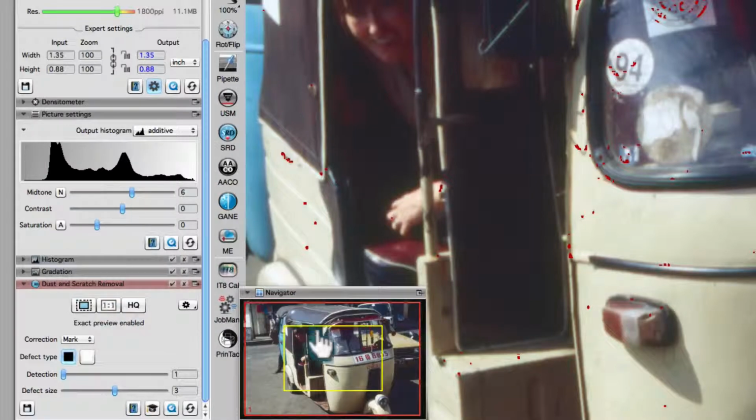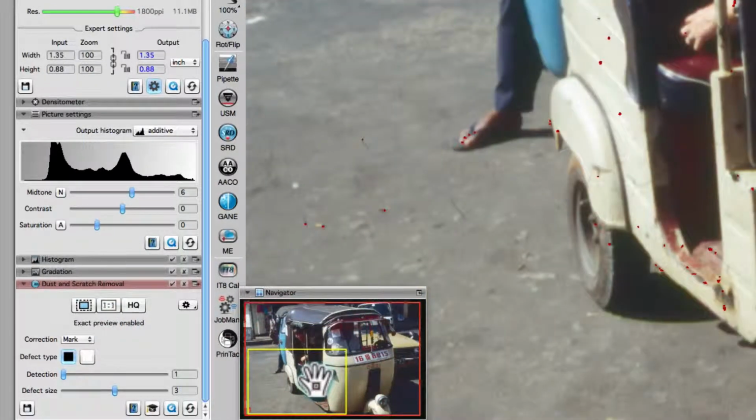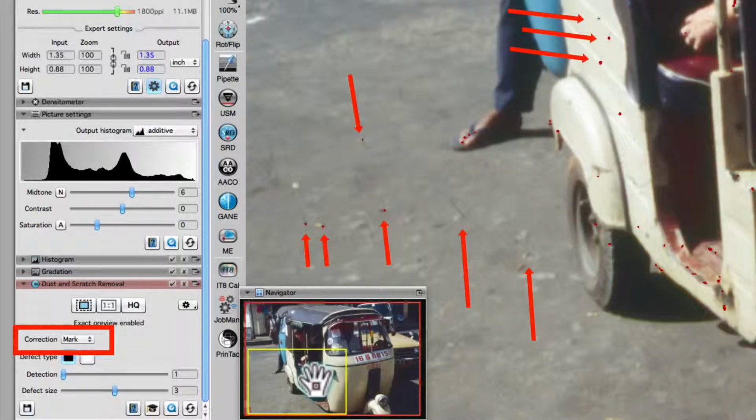The Navigator window opens to the lower left with the selected image section marked in yellow. The Display Mode Mark shows all recognized defects marked in red. The slider Detection sets the sensitivity of the detection algorithm.